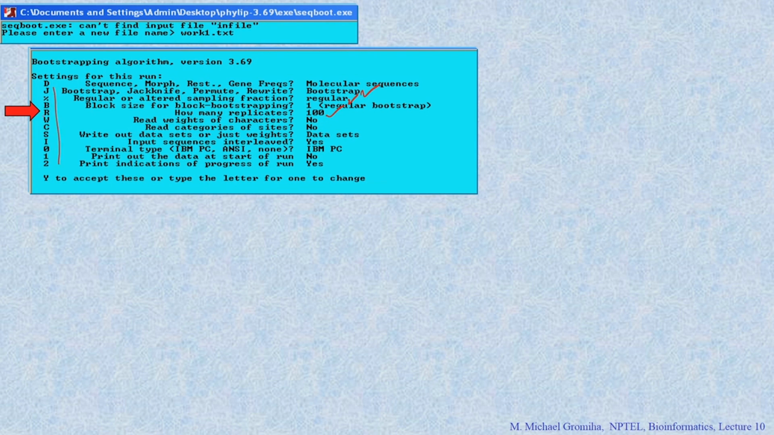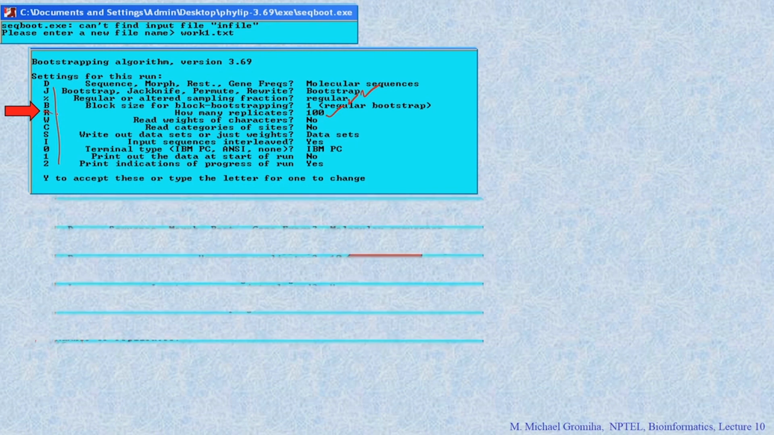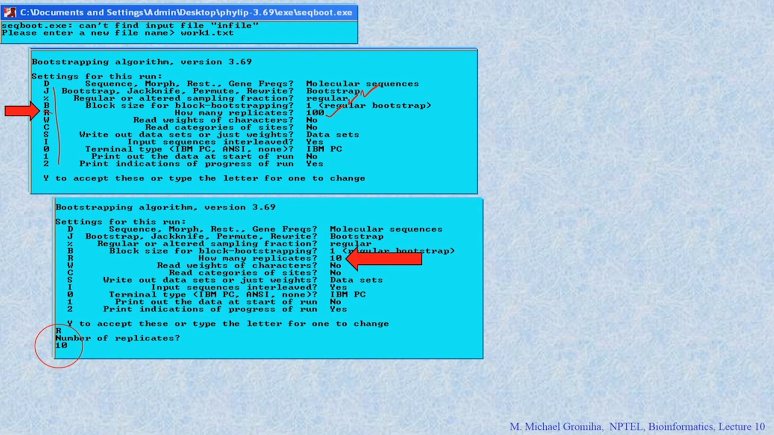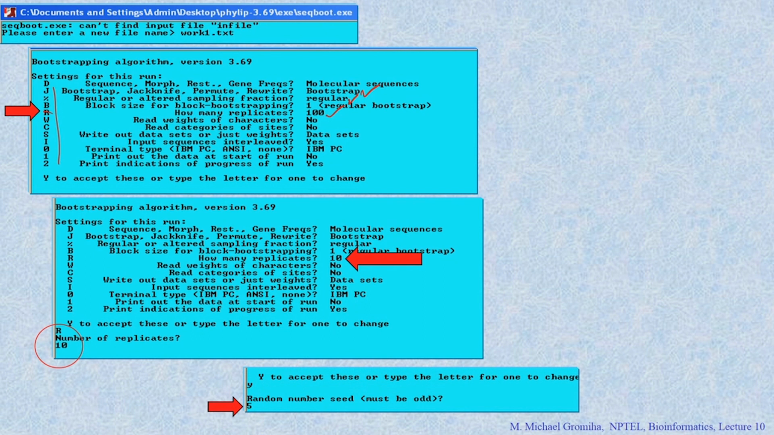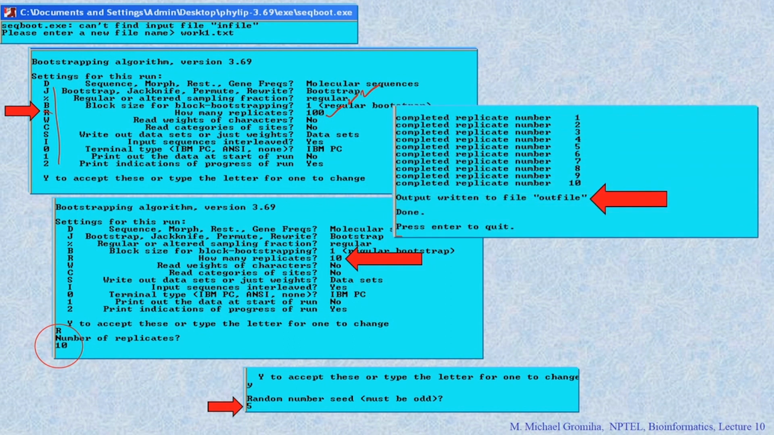If you want to change the replicates you put r, then you have changed the number of replicates. Whatever you want to change, put this letter, then accordingly you can change, fine. So, if you change the replicates it accepts, right, then it asks for a random seed, that is for the programming purpose, right, and finally if you put 10 replicates it generates 10 replicates, okay, then the output is written in this file, right, okay, you can see this.